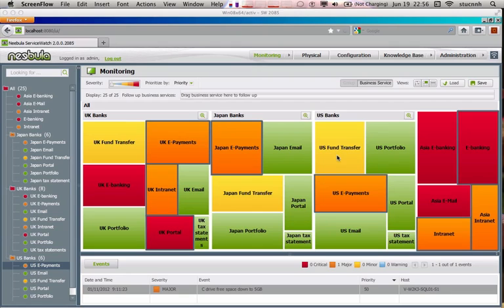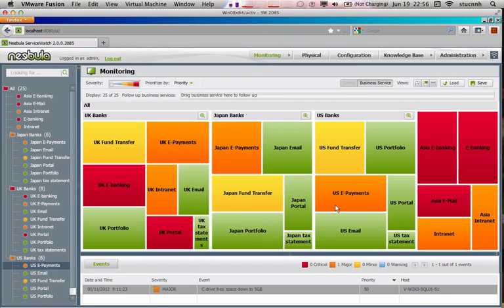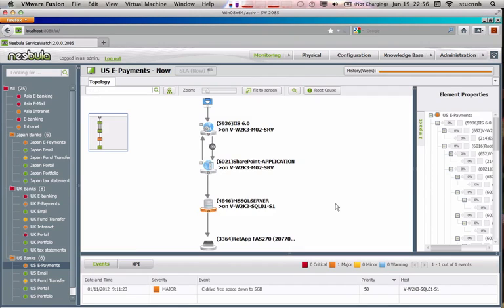So let's look at one business service in particular and see how the event which causes it to turn orange affects that particular business service and the components which make it up. So drilling into USE payments, we can see the topology of that particular business service: an IIS server, SharePoint, SQL Server, which then ultimately stores its data out in a NetApp storage environment.